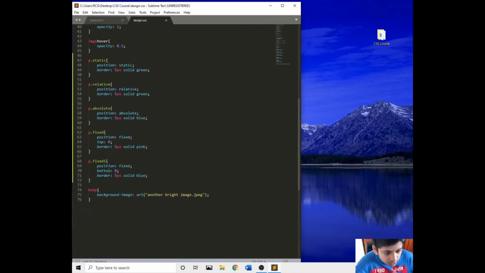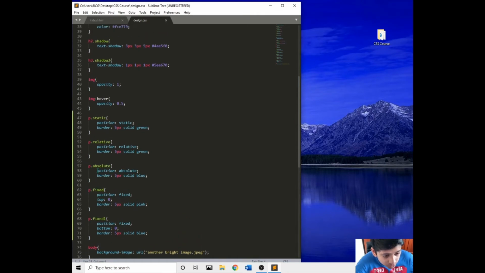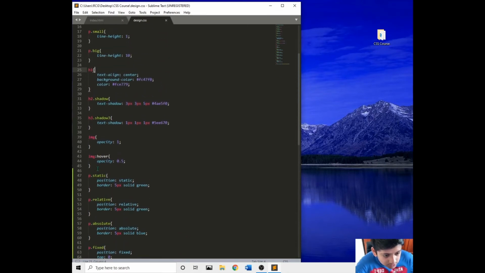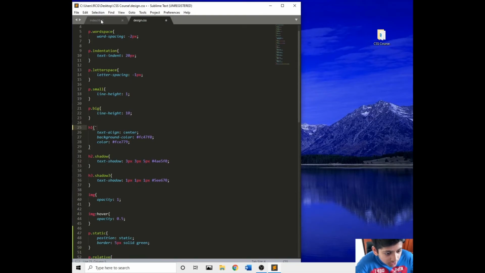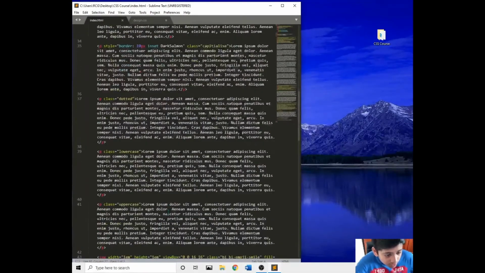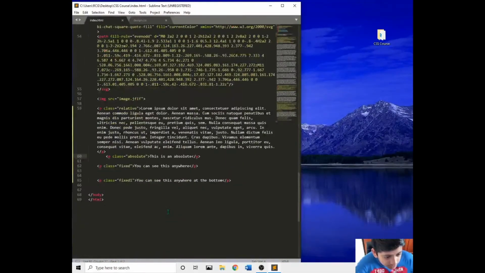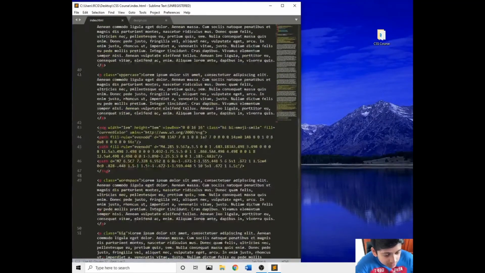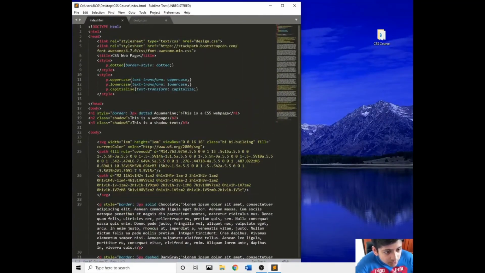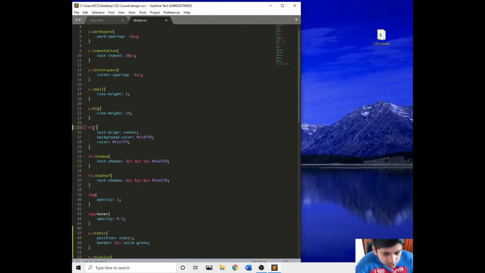So we went through the fixed, the absolute, the relative, the static. We went through literally everything in this tutorial. I think that's it really. Yeah, so fixed, relative, and all that right there. So let's get on to the CSS questions.